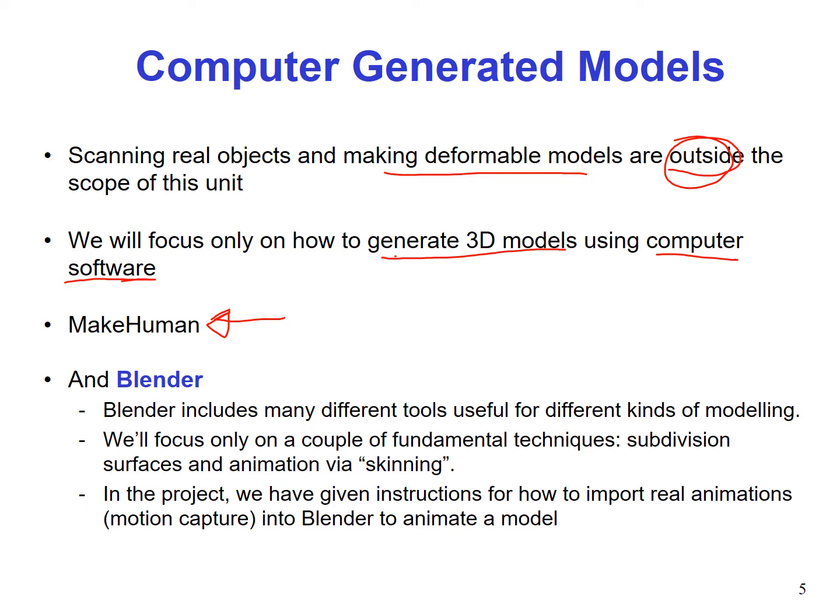Another software that we can use is Blender itself. Blender includes many different tools used for different kinds of modeling. We'll focus only on a couple of fundamental techniques, such as subdivision surfaces and animation via skinning. So these are the two techniques that we'll focus on. In the project, we have given instructions on how to import real animations from motion capture to Blender and animate a model.